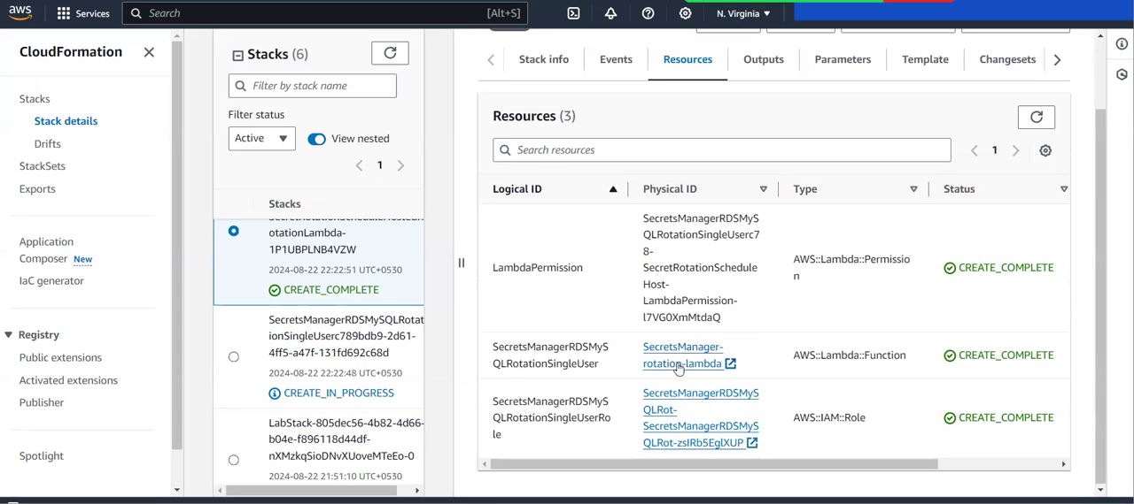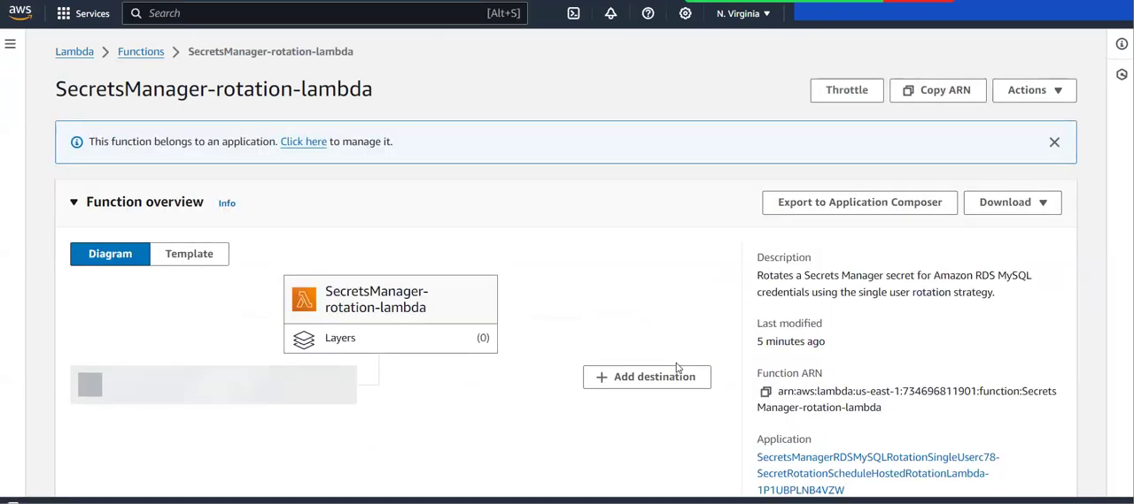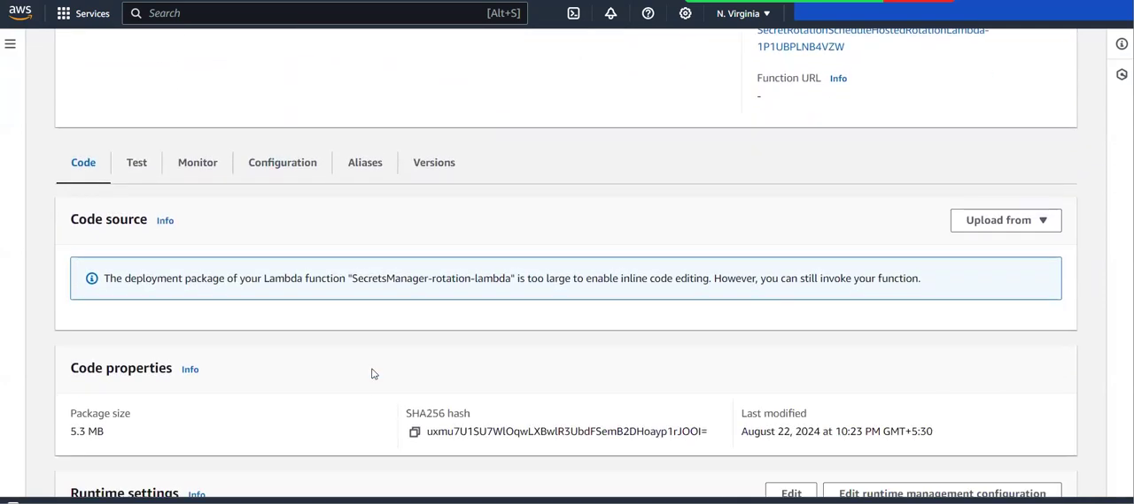Now I'm directly opening my Lambda function from here. This is the Lambda function that is created for rotating my keys. You can see the Lambda function is this. Currently there is no code inside it. You can upload it directly from a .zip file, or if you have that file inside your S3 location, then you can upload from S3.